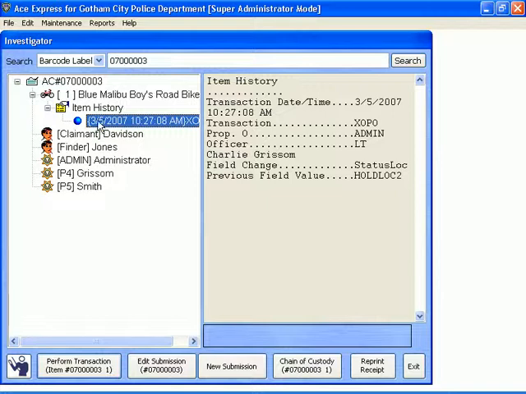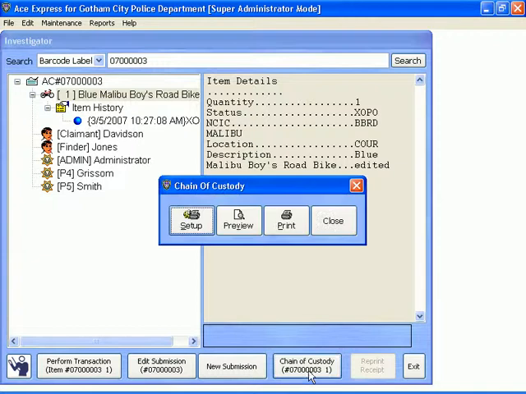Finally, let's take a look at the chain of custody report. This is a very crucial feature of ACE Express that shows the evidence as it goes through the system. First of all, you choose the item, and then you click on the chain of custody report. In this case, let's go ahead and preview it.